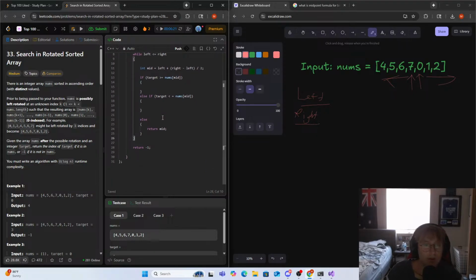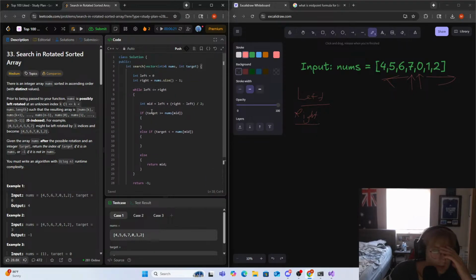I mean, just a simple binary search, right? So if target is greater than or equal to mid, so if whatever value we're looking at here, let's say this value. Okay, this is where it's going to be a little bit different, right? This is not basic binary search. We have to think about it a little bit more.